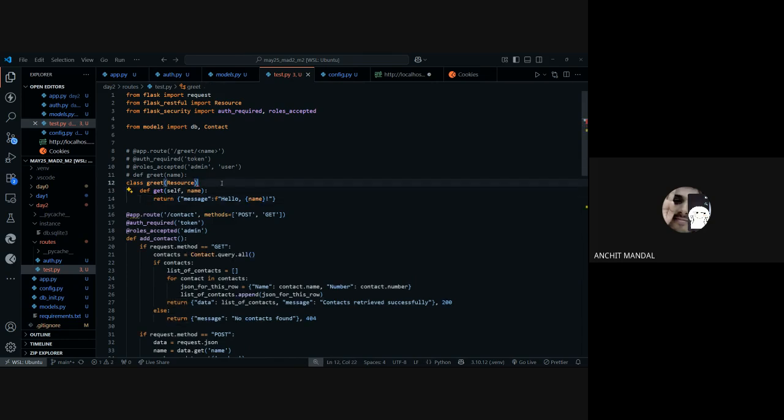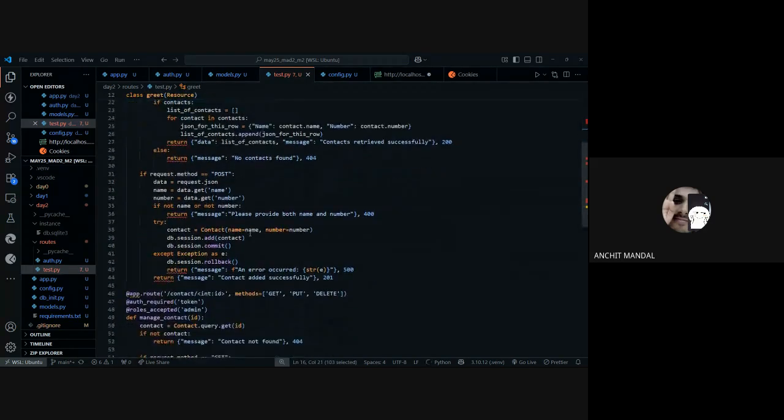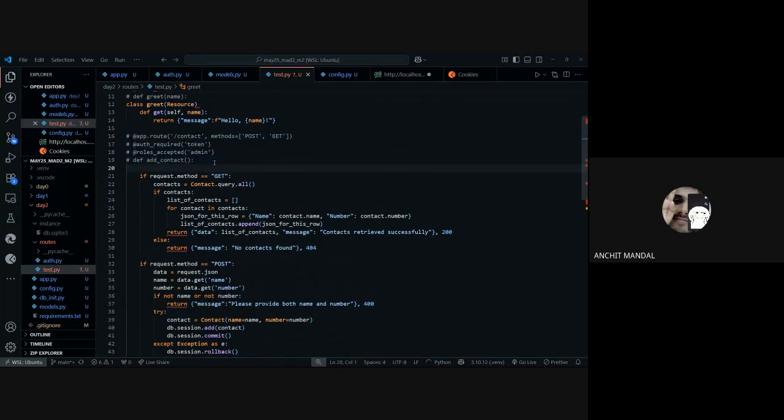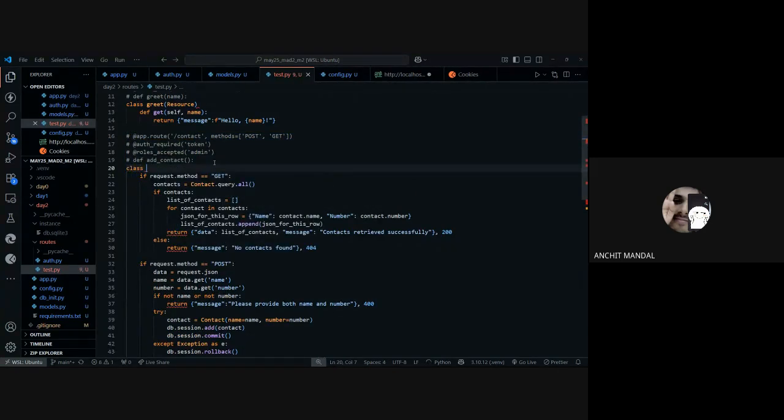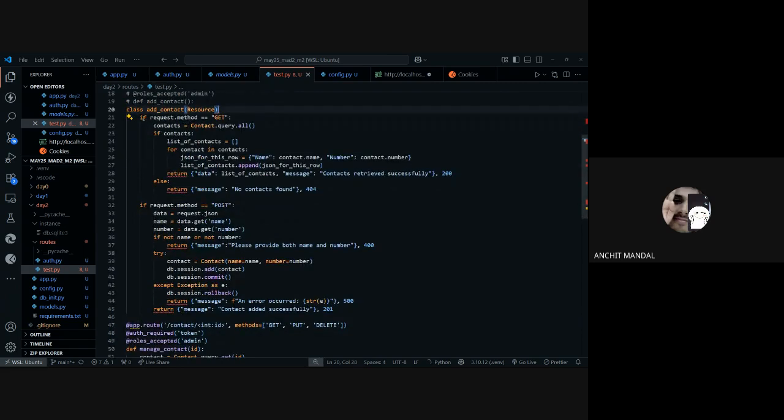Now the thing is that let me do it for the next one. Okay, there is something more in here. See, in here I have two methods. So what will I do? Let the class name be AddContact and I pass resource to it.